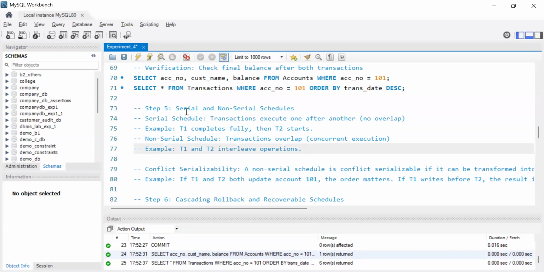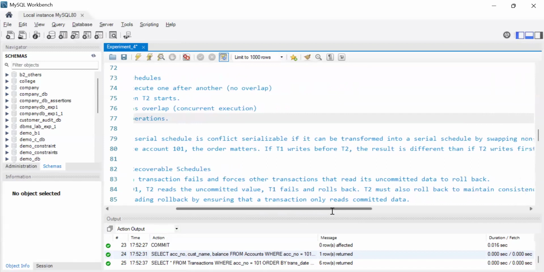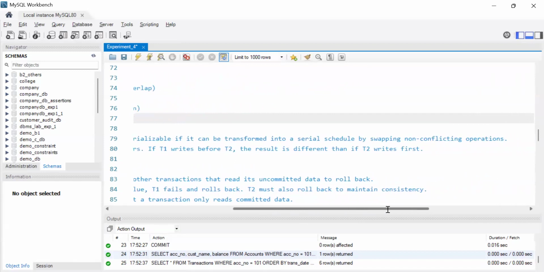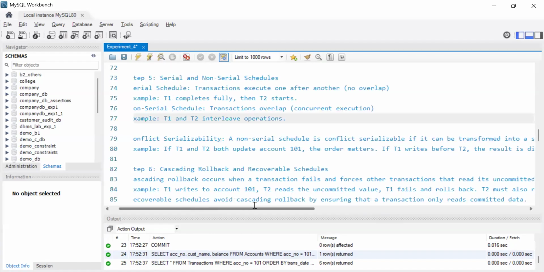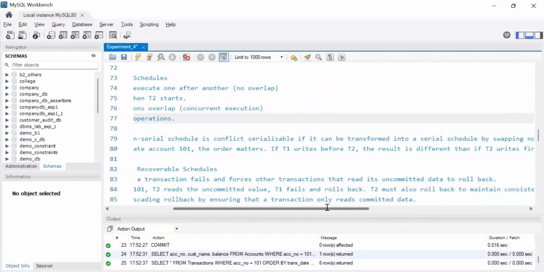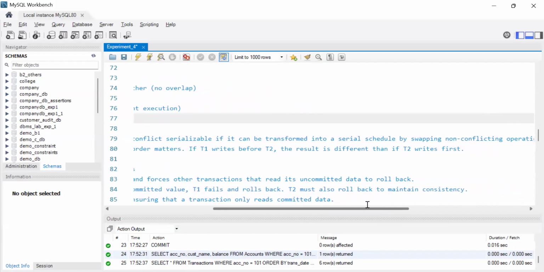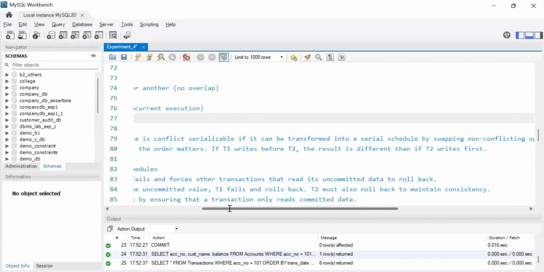So this is the fifth question that you have to write. What is conflict serializability? A non-serial schedule is conflict serializable if it can be transformed into a serial schedule by swapping non-conflicting operations. Example, if T1 and T2 both update account 101, the order matters. If T1 writes before T2, the result is different than if T2 writes first.